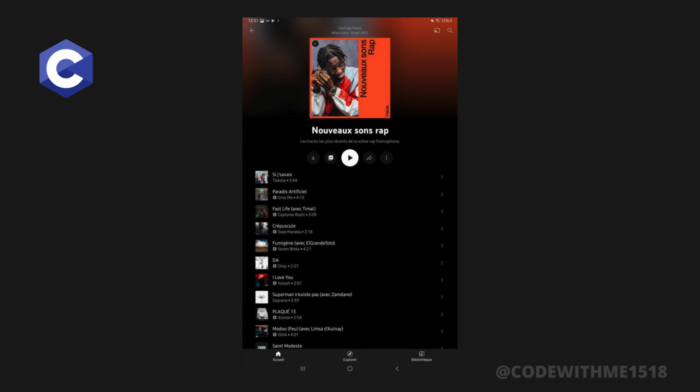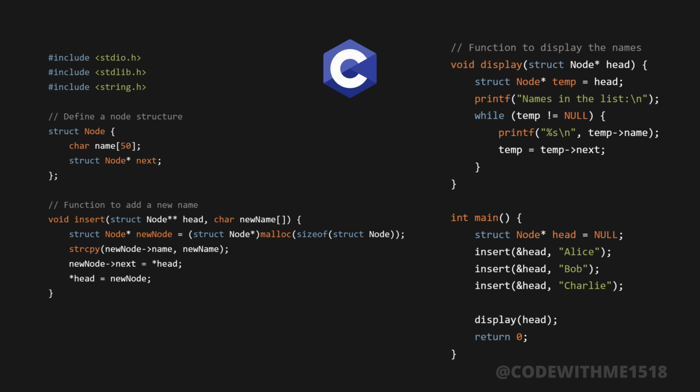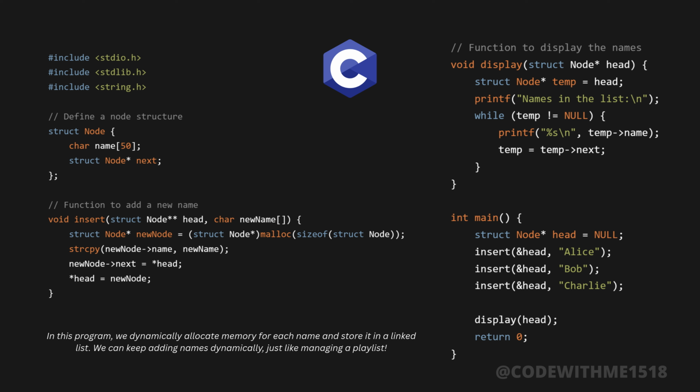Here's a real-life example. Imagine a music playlist where each song is linked to the next. You can add, remove, or reorder songs dynamically, just like how linked lists work in memory. Let's write a C program to store and display a list of names using a singly linked list. In this program, we dynamically allocate memory for each name and store it in a linked list. We can keep adding names dynamically, just like managing a playlist.